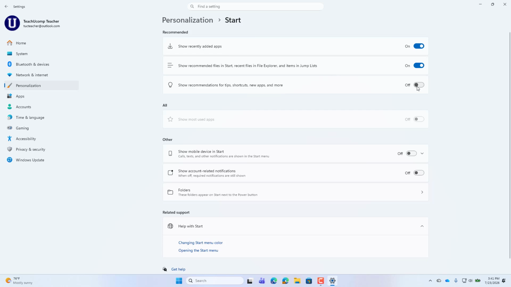The next option, Show Recommendations for Tips, Shortcuts, New Apps, and More, controls whether Windows displays suggestions and tips within the Start menu and related areas. To show these recommendations, set the toggle switch to the On position. To hide them, set it to the Off position.